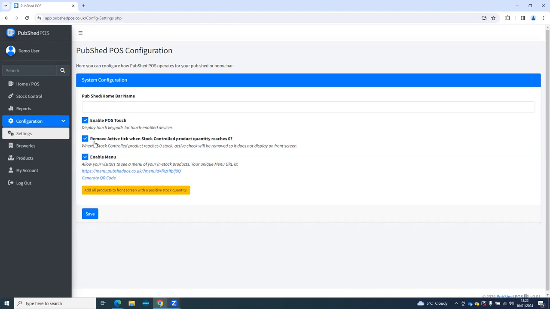You can change what happens when a stock controlled product reaches 0. So the default configuration is when a stock controlled product reaches 0, the active check will be removed, so it doesn't display on that front page of the PubShed POS application, because you have nothing to sell or consume.